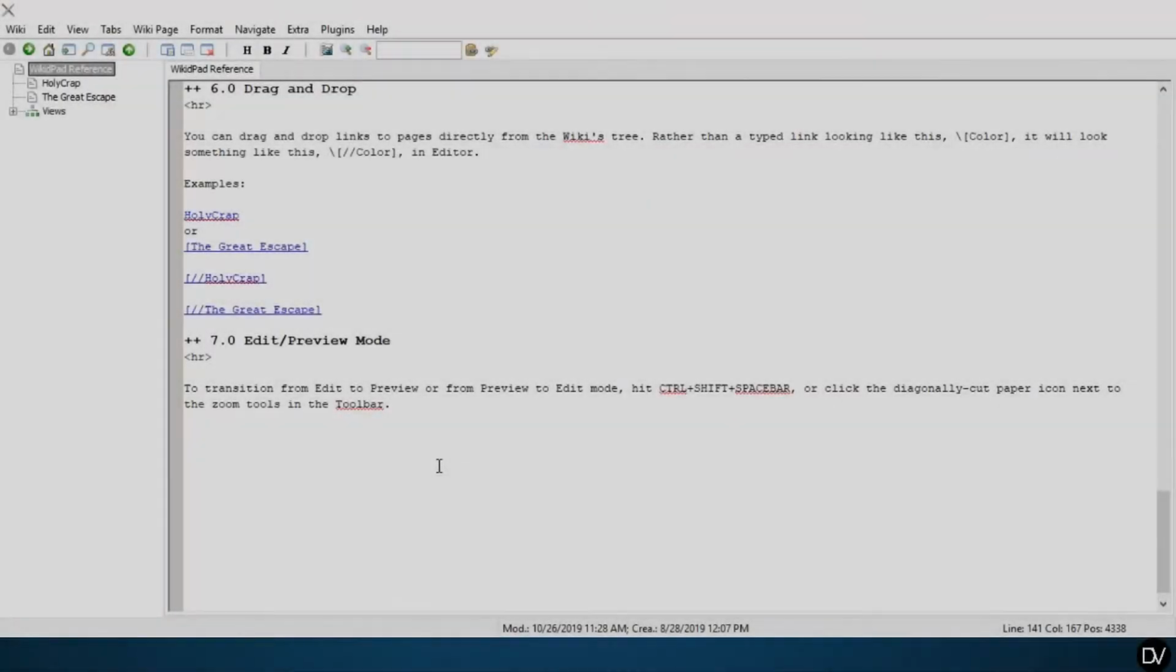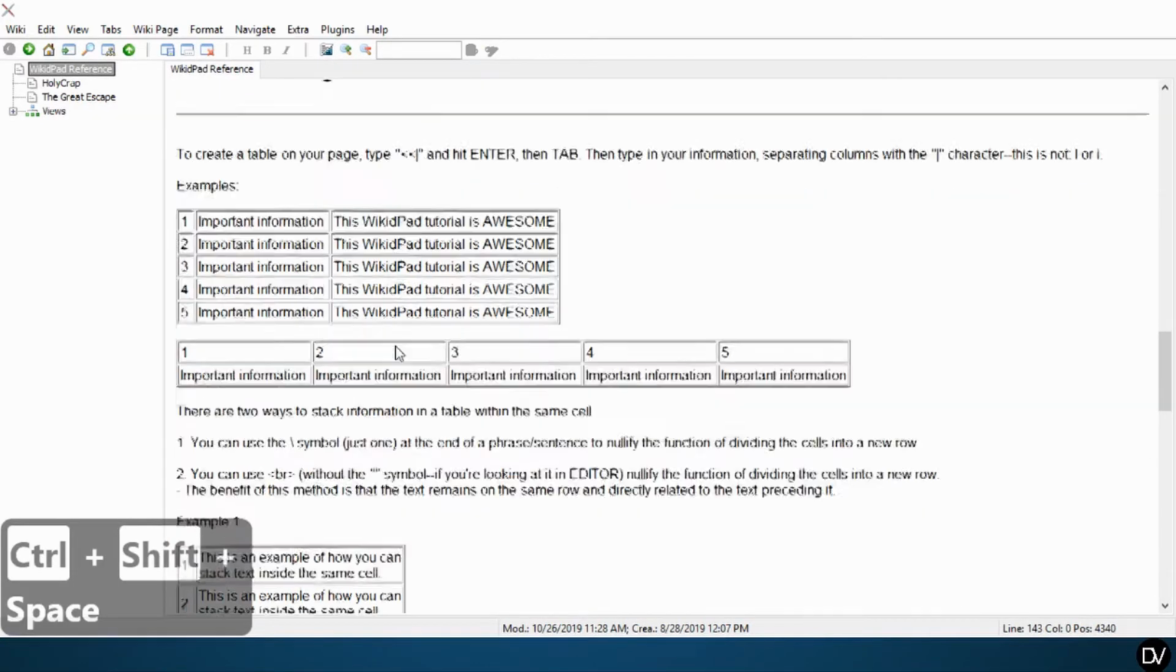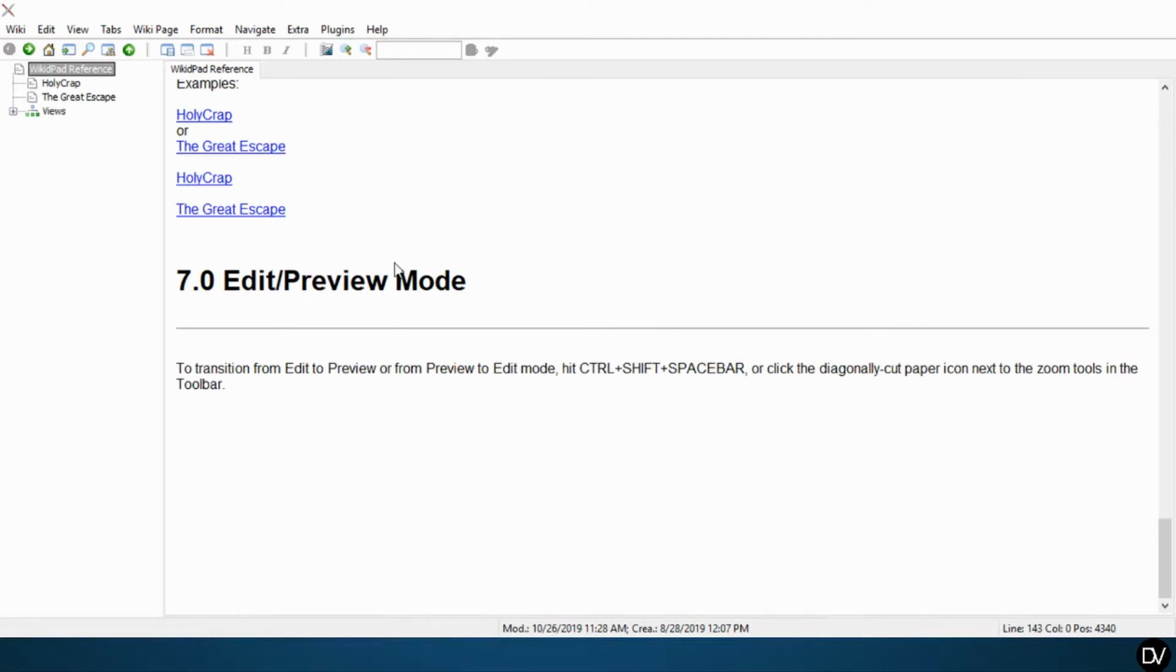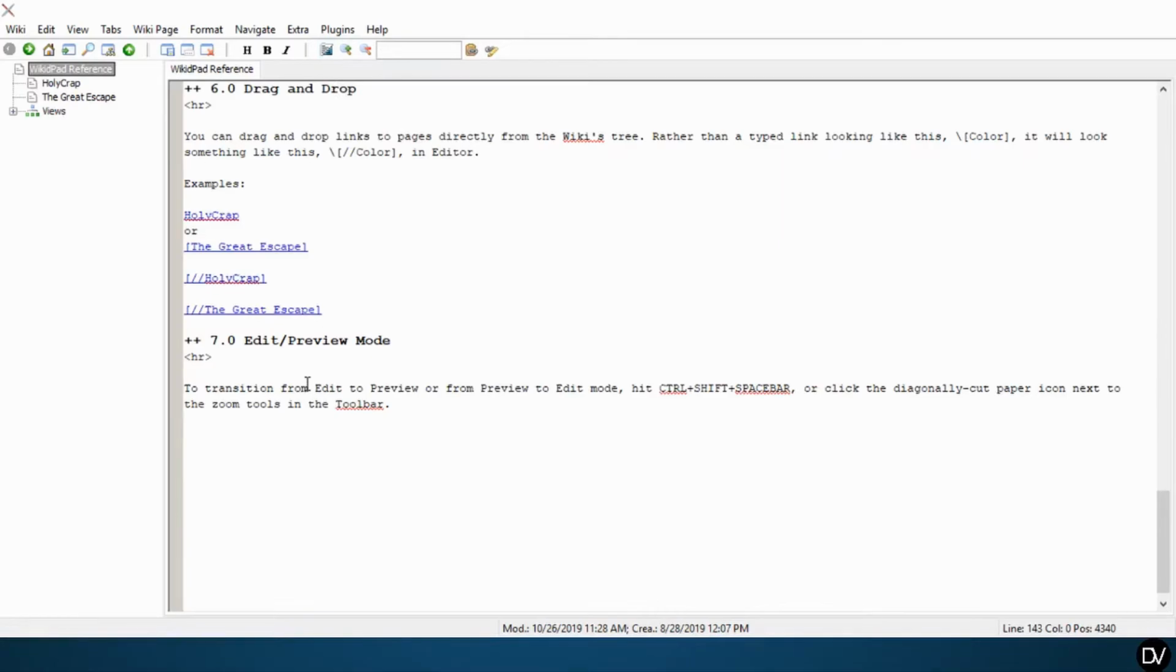To transition from edit to preview or from preview to edit mode, hit Ctrl-Shift Spacebar or click the diagonally cut paper icon next to the zoom tools in the toolbar. Now that button is this one up here. It says Switch Editor/Preview. So you can see here, Ctrl-Shift Space takes us to preview mode, and the information we put in is now down here. Or we can come up here and hit the Switch Editor Preview button to transition back into editor mode.